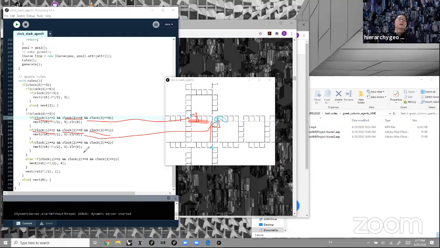And the last one, sequence number 2, meaning 0, 1, 2, so the third sequence of square, which is this one. And out of that, clock 2 equals 0, which means the first square out of that.